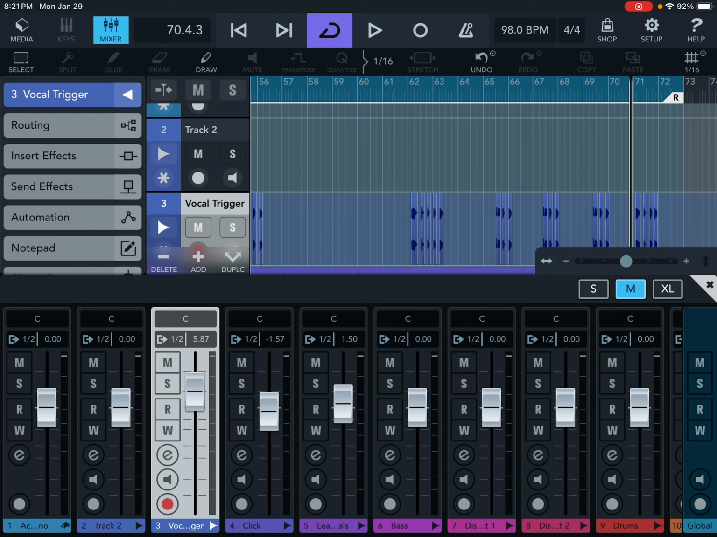I usually don't have both ears in because I want to hear what the band sounds like, and I want to hear what I sound like compared to the band, volume-wise. And so I normally just have one of them in, but it does sound nice. It really does.